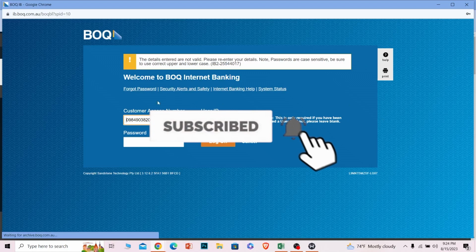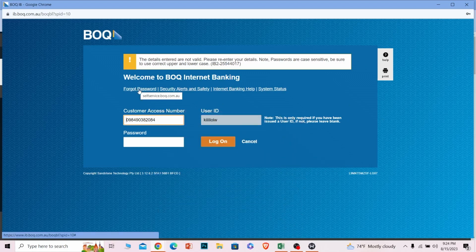And if you forgot your password, you can always click on this button over here at the top where it says forgot password, and recover it as well.